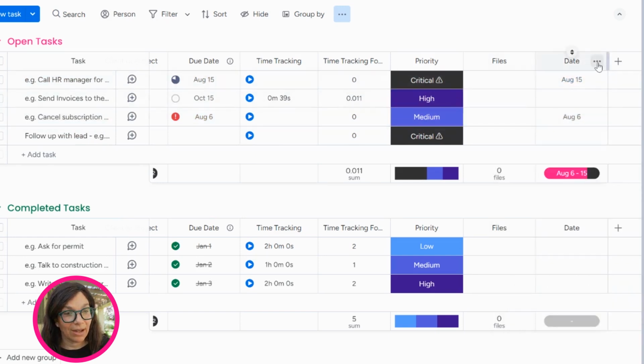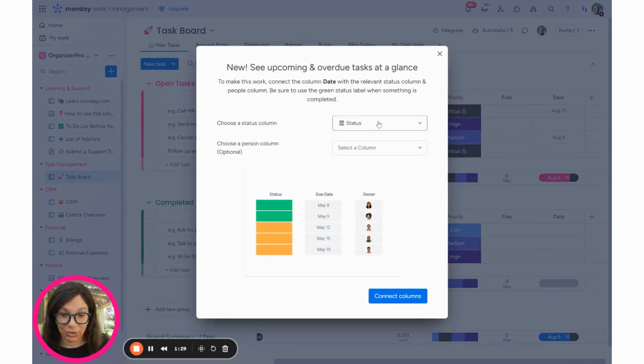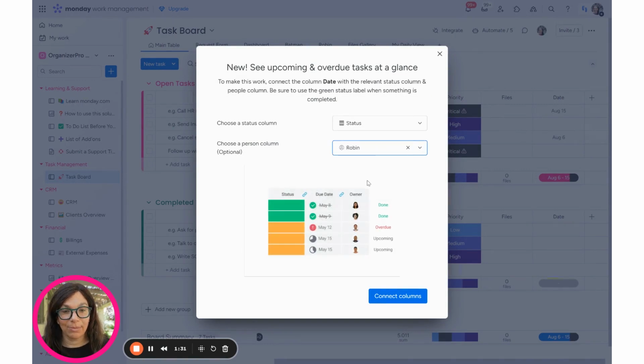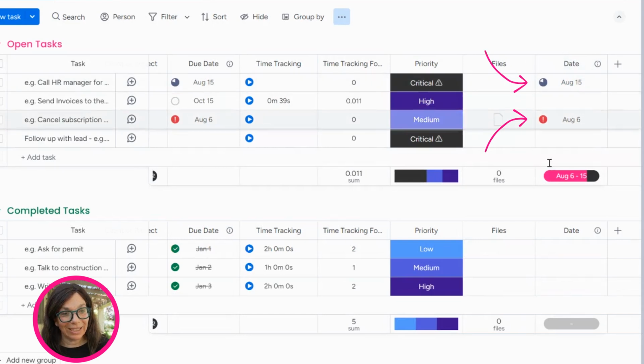Now, if I click on these three dots and click settings, I can click set as deadline. Now, I need to choose a status column that's associated with it and a person column. And I'm going to connect those columns. And now you see I have these icons. So these icons are visually pleasing. I think they indicate where you're holding in terms of due dates. And it's also going to help me with my second tip, which is using views.